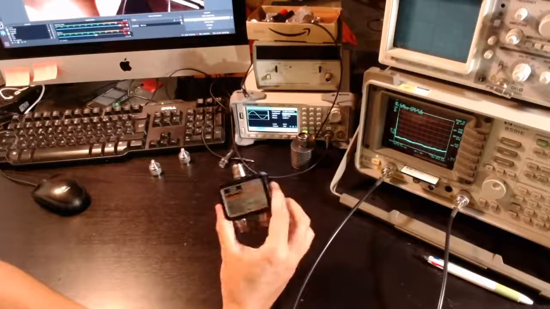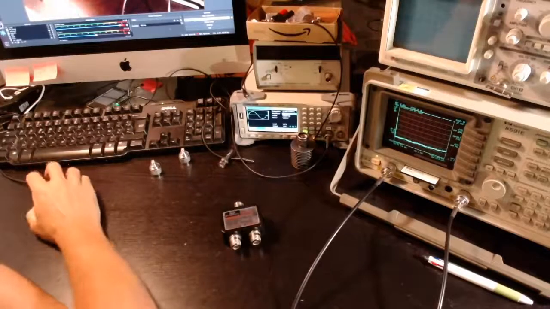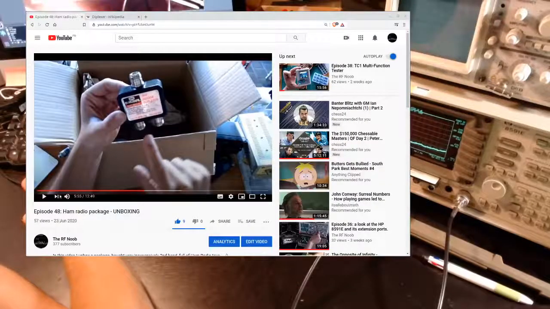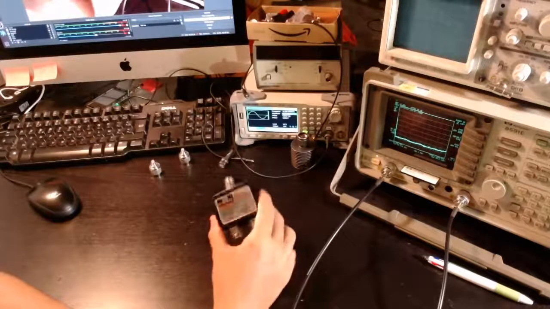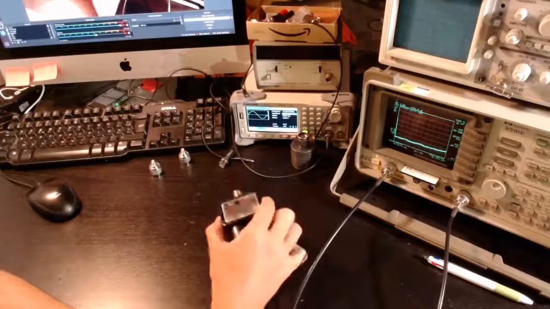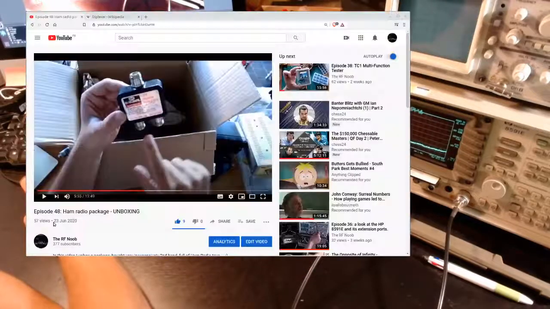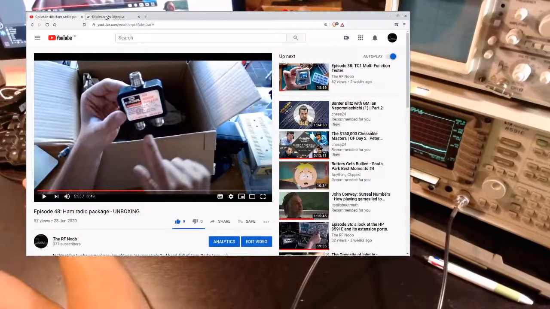So a couple of episodes ago, in fact, let me show you. Yes, it was episode number 48. I did an unboxing of a package I received with several ham radio items. And one of these items was this duplexer. So duplexers are, let me show you again in the browser.